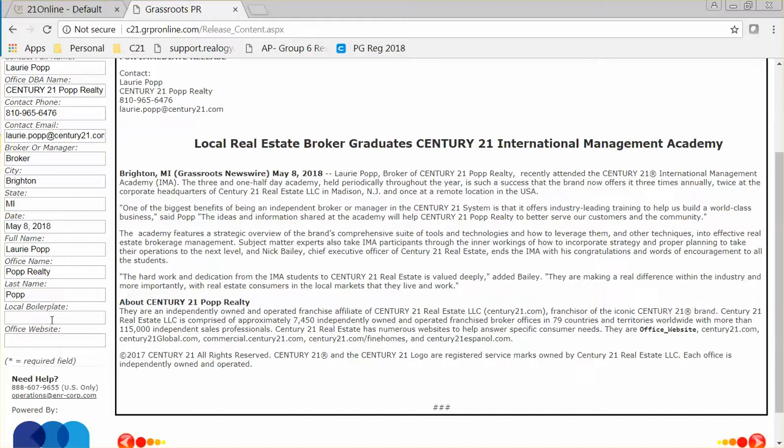Maybe you want to talk about how many agents or the average length of time an agent has been with your company, whatever it is. Maybe it's your specialties. That would be great. Put it in a Word document, then you can do a spell check and a grammar check. Then I would copy and paste it into this little box here where it says local boilerplate.